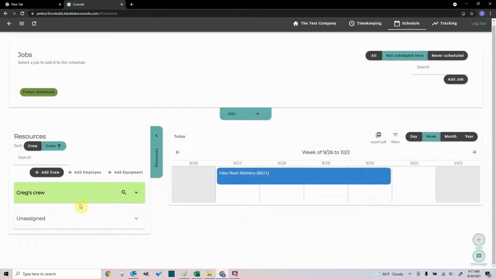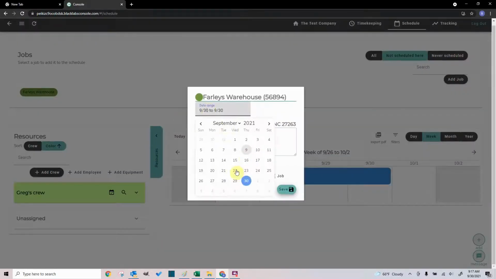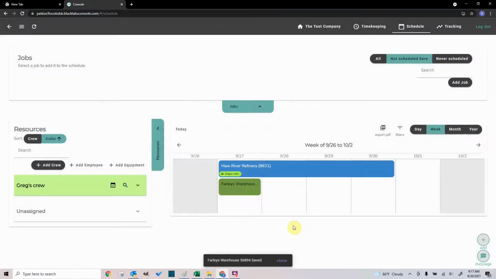Okay, so we have Greg's crew. I can take that entire crew and put them over there. And let's say I have Farley's Warehouse that's going on the 27th as well. So I have members of Greg's crew that I want to put over here in the afternoon. Let's say that at this Haw River Refinery, we have concrete at 8 a.m. These guys are all going to dump out, but then I'm going to have some guys shoot over to Farley's Warehouse in the afternoon.